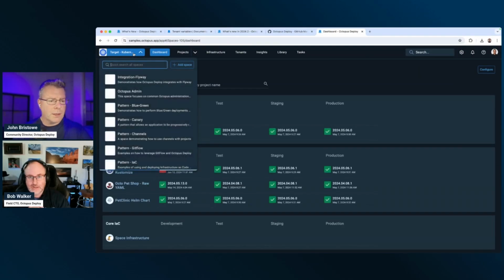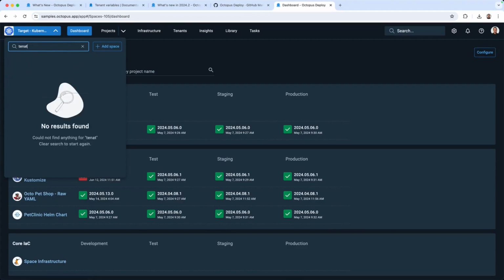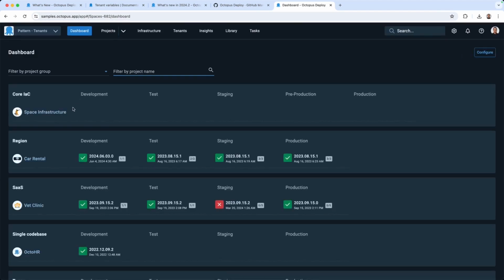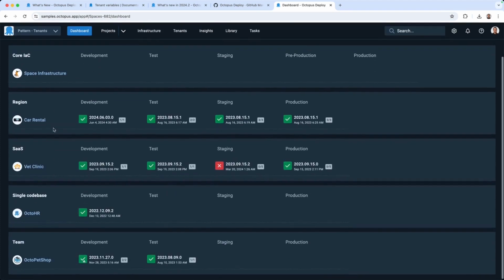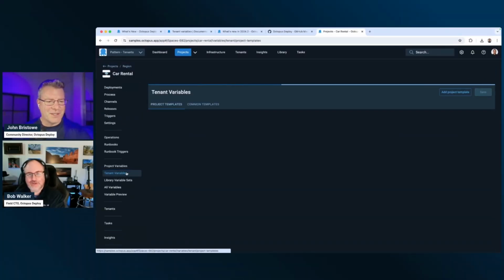So let's see if we can take a look at a quick demo here, if we've got one that features our tenants. So we have a space here for tenants. I can jump over. Unfortunately, I don't have the new UI like you do. Sorry. I know. So if we take a look at tenant variables here, there we go.